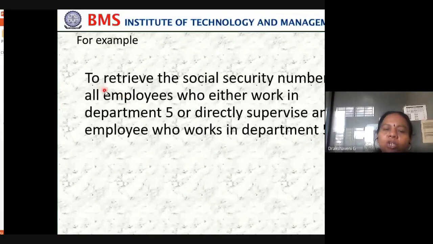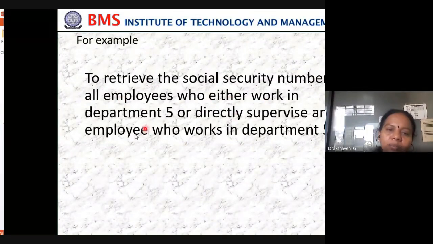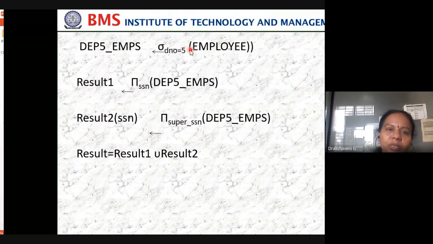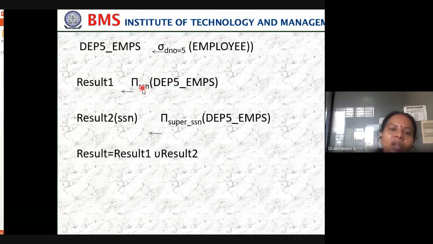In the same way, to retrieve the social security number of all the employees who either work in department 5 or directly supervise an employee who works in department 5, how do we represent that? That's what we have just seen. Department 5 employees we will fetch, and from department 5 I want only one column. Which column do I want? Social security number. I'll store that as result 1. In result 2, I want the supervisor SSN. I store it in result 2.